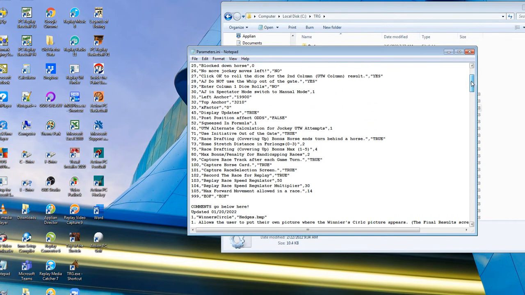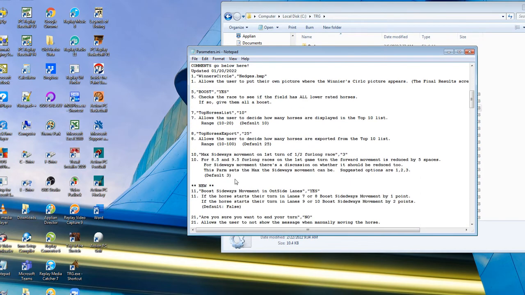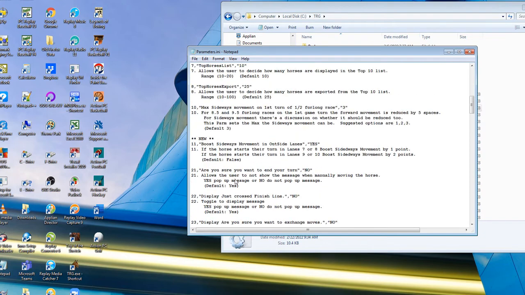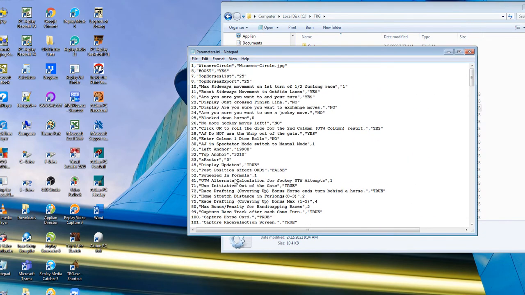Now the format of the file is any option that is ahead of the 999 EOL, the game will look at and use. Anything following that are just comments and the game will not do anything with them.